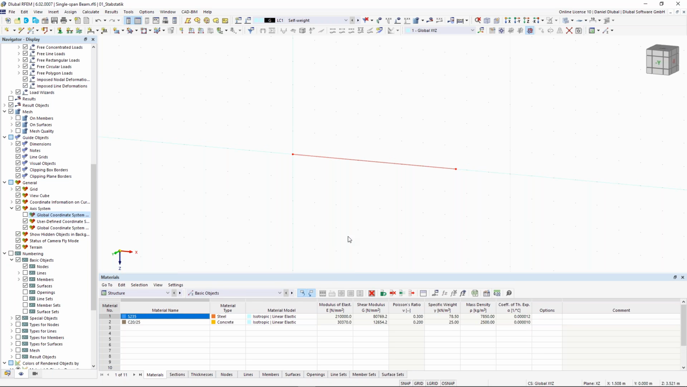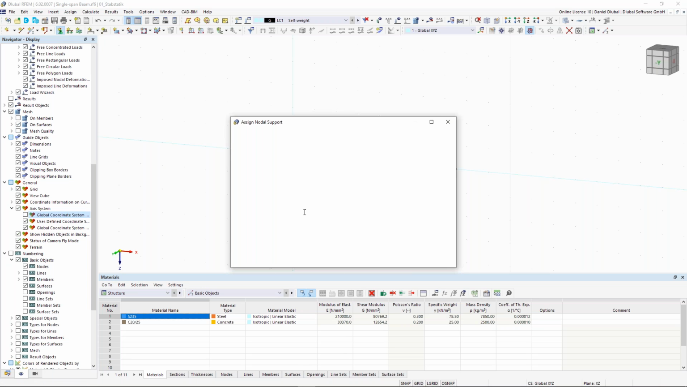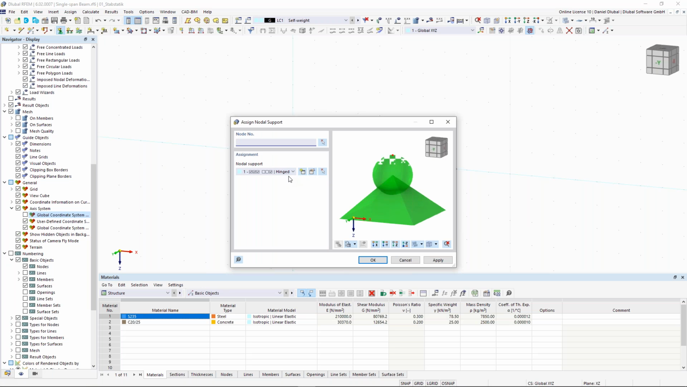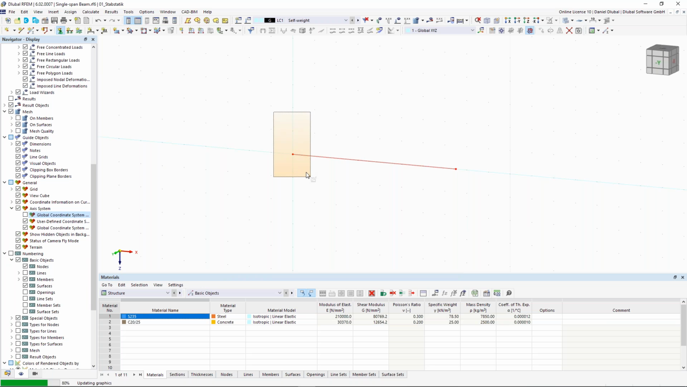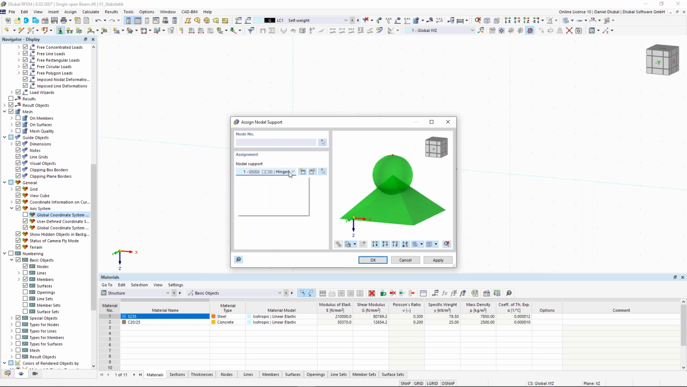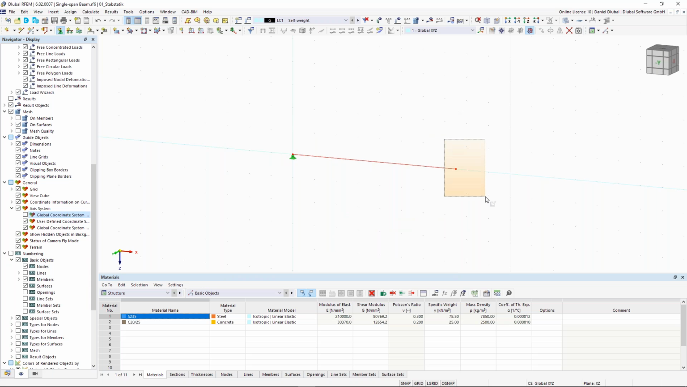Now we need support. I go here again to the symbol bar, click here on assign nodal support, and I choose here the hinged support. So I will activate all translational forces. Choose here this node, right click in order to close the function, and now I go back again and choose here the support with the roller in the X direction in order to release the X forces, and now I have here a single beam.